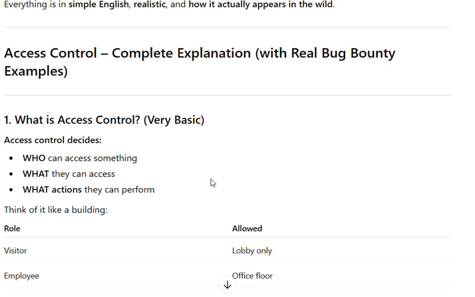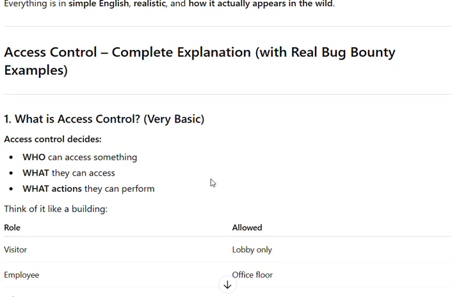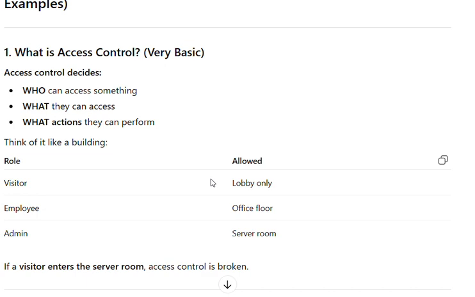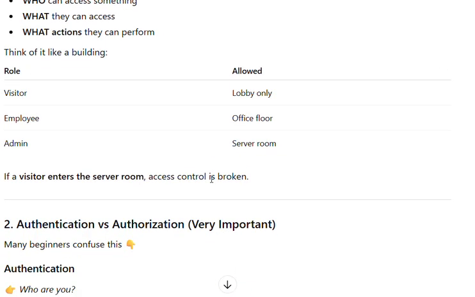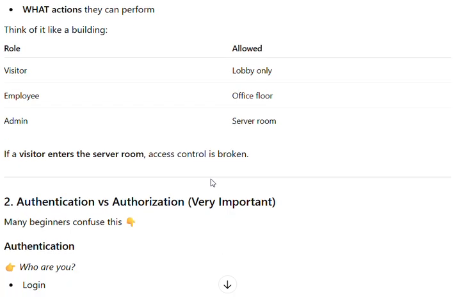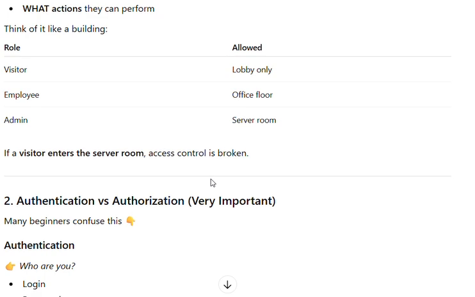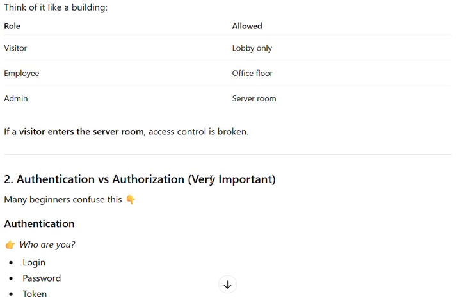Number 1, what is access control? Very basic. Access control decides who can access something, what they can access, and what actions they can perform. Think of it like a building. Role allowed: visitor, lobby only; employee, office floor; admin, server room. If a visitor enters the server room, access control is broken.